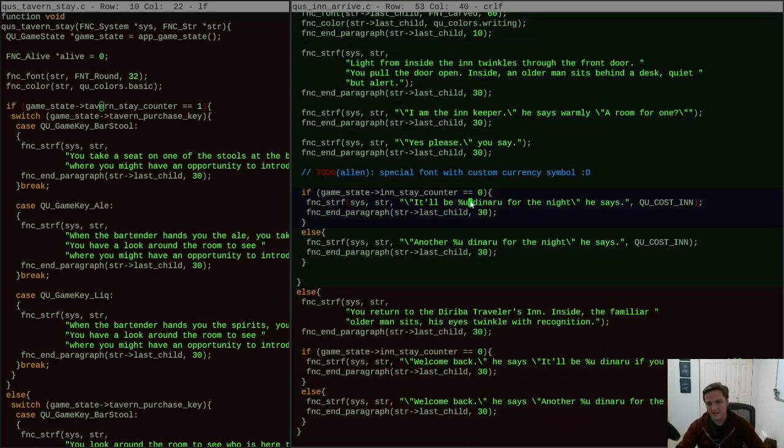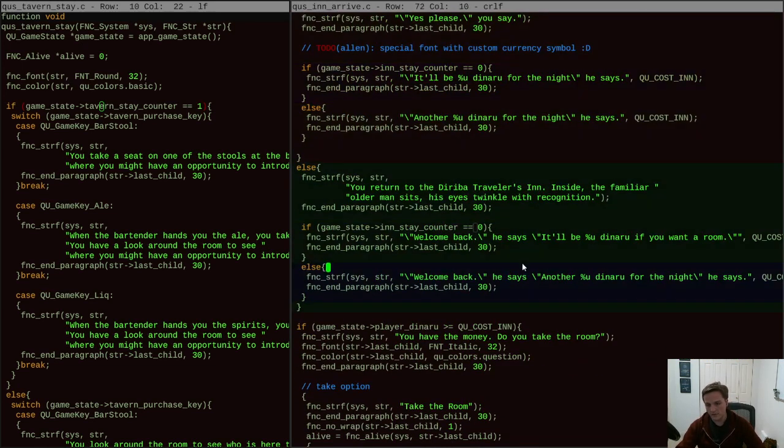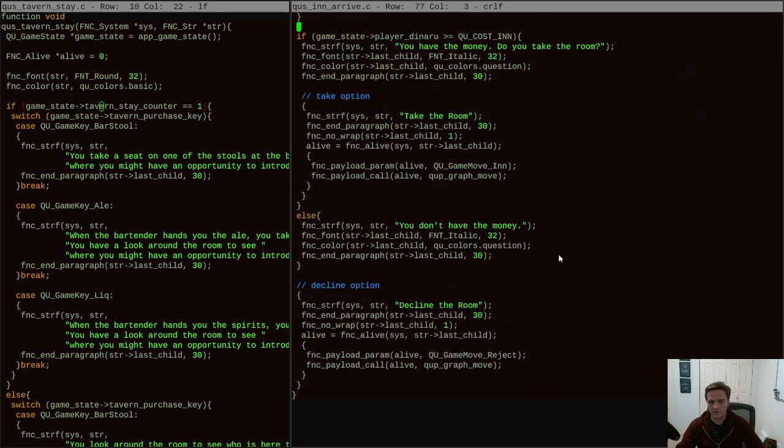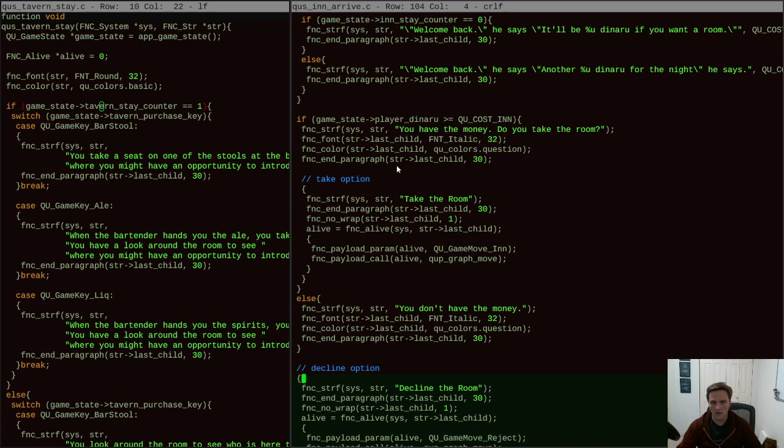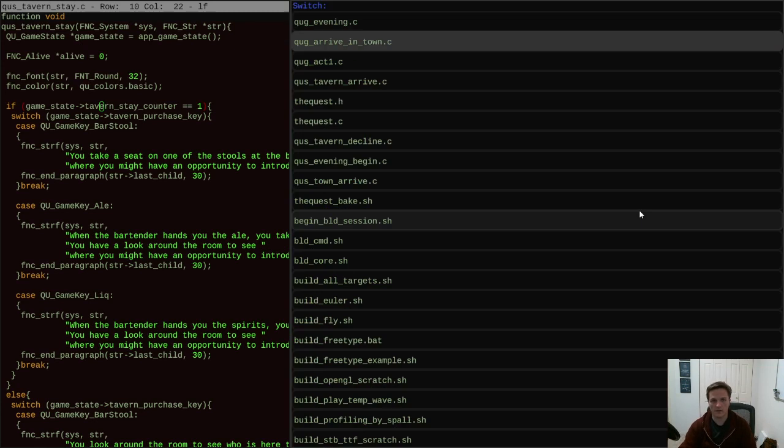If you've never stayed at the inn, so if the inn stay counter is 0, the innkeeper will tell you about the price in a slightly different way. His wording is different. So now all of this text can automatically adjust to the systematic gameplay stuff. And when you stay at the inn, it can check if you've got the money. We had stuff like this before, but what we have now is more control.